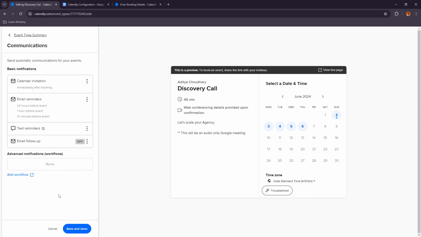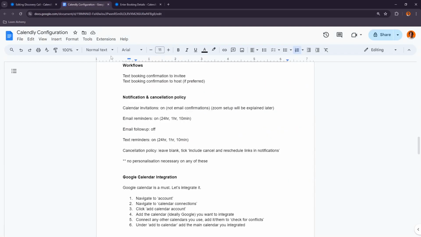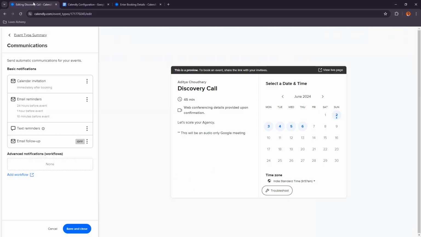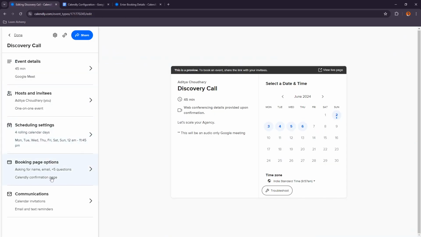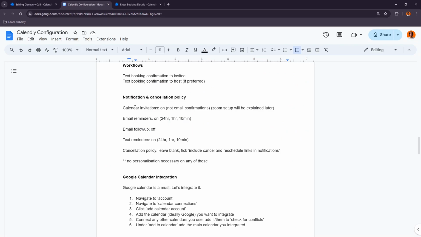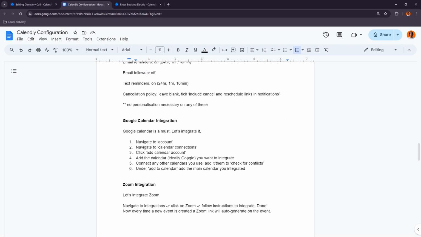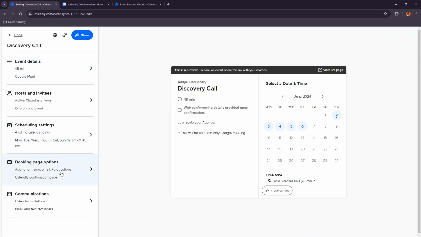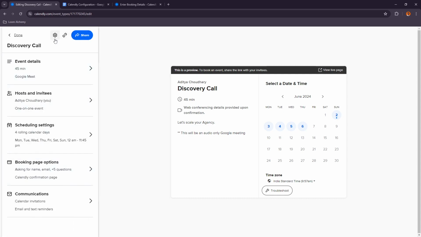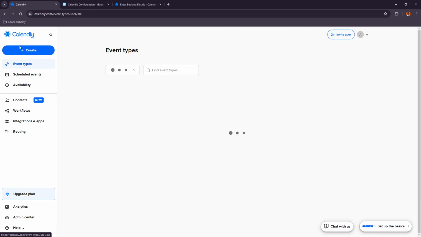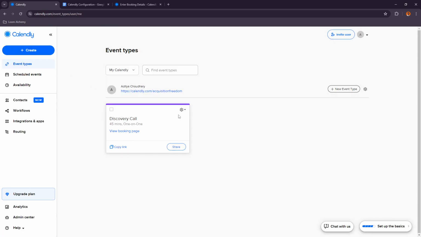Keep it off, and you don't want to add any advanced workflows for now, and that is basically it for this. Now we are going to save and close. Now this is also done: communication is done, booking page is done, and I guess that's basically it for now. So based on this, you can just close it if you still don't have Google Meet here. We are going to cover that. So now this is done. We are going to go back, and basically that's done.